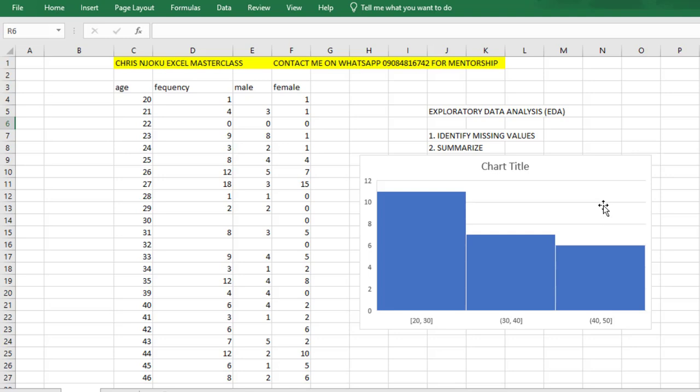Another reason you explore your data is for you to take decisions. Probably this is the outcome of my exploratory. I've seen that ages between 40 and 50 don't really enroll much in my class. So what will I do? I will take a decision to probably tweak my advert and add some incentives that will bring in age 40 to 50 more. Same thing is applicable to age 30 to 40.